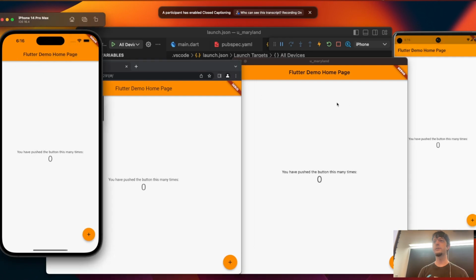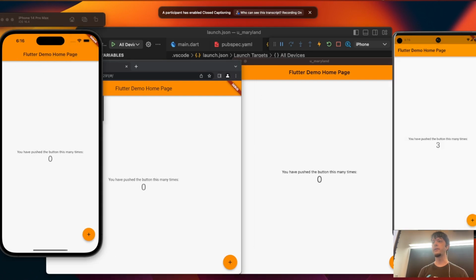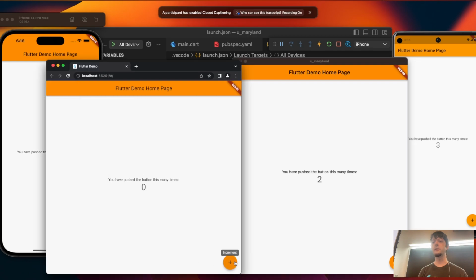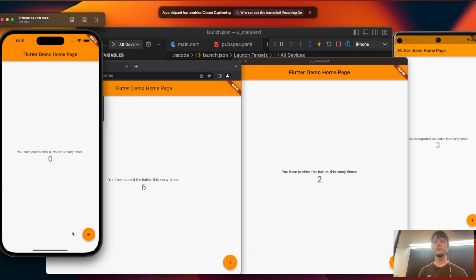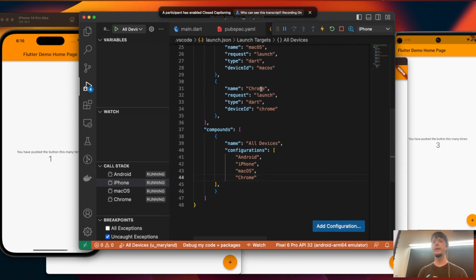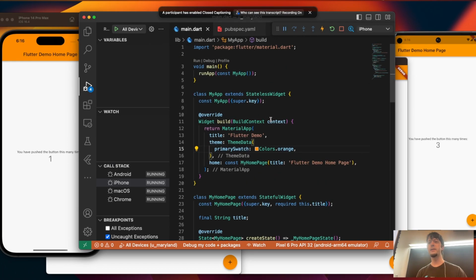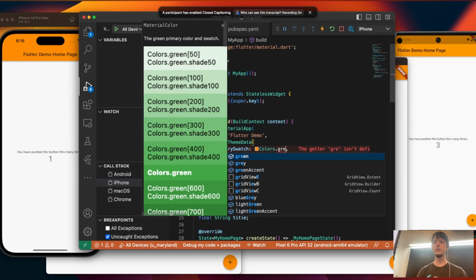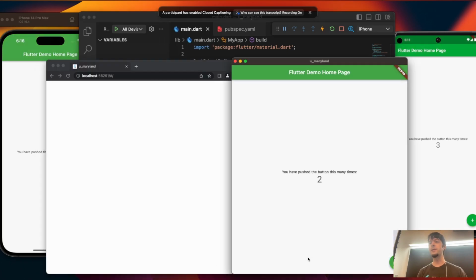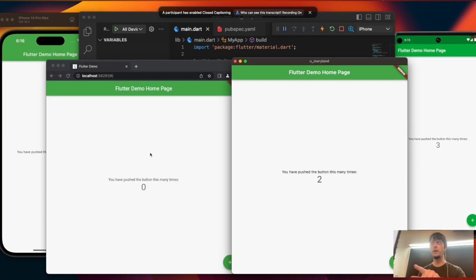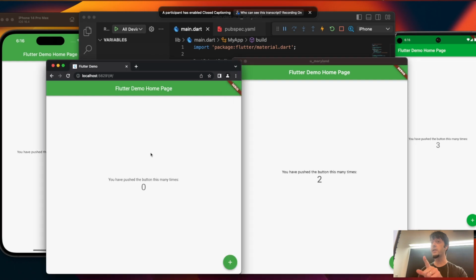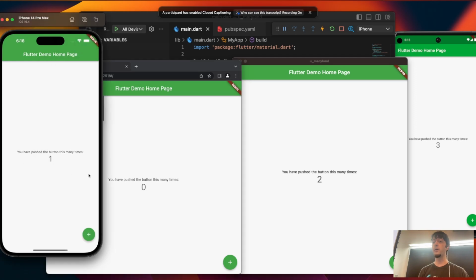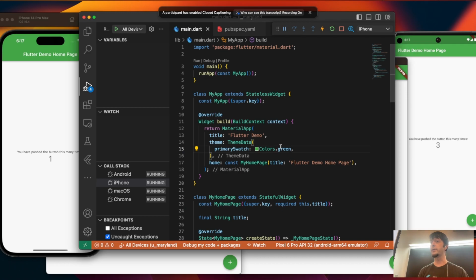Here's iOS, and here's Android. And if I click a few of these and a few of these, and let's do 5 or 6 for this one, and just 1 here. If I go into my main.dart and I change the colors from orange to green, you'll see this update for all of them. Now keep in mind, if you're ever doing development in Chrome, it's always a hot restart whenever you press save. So you do not keep state right now in its current state, but all of the other ones have retained state. That's really, really useful.